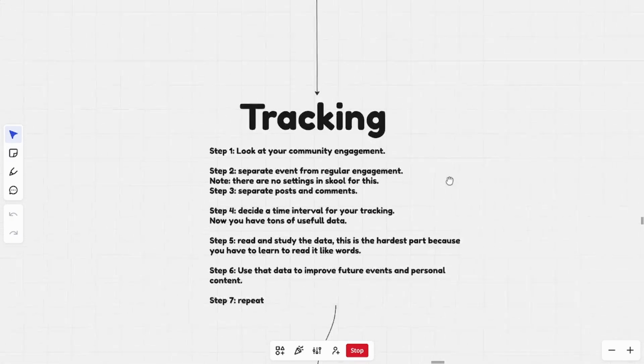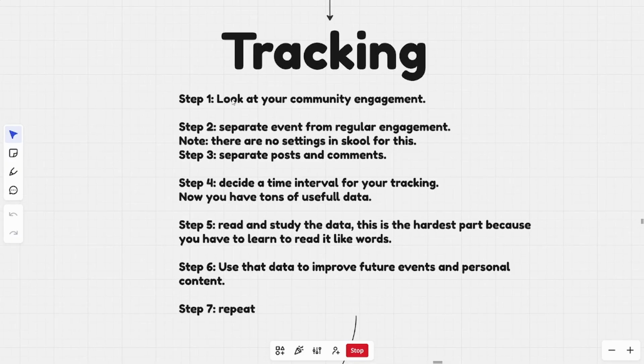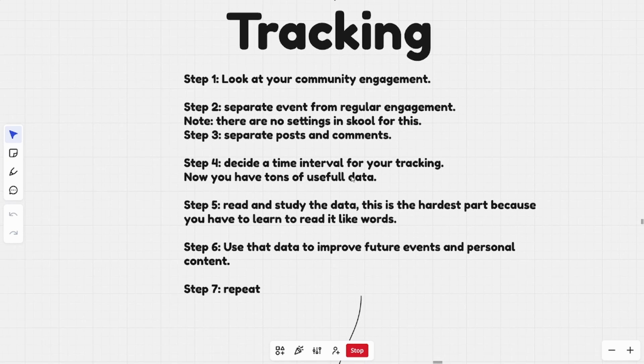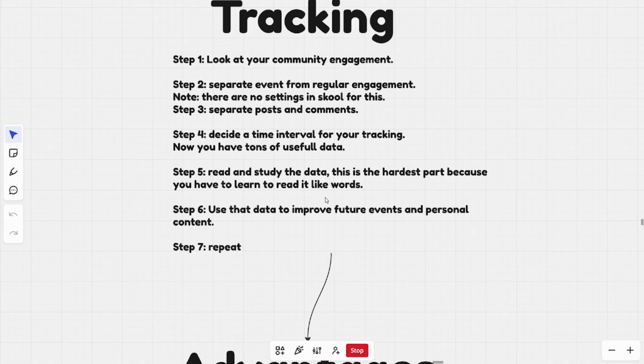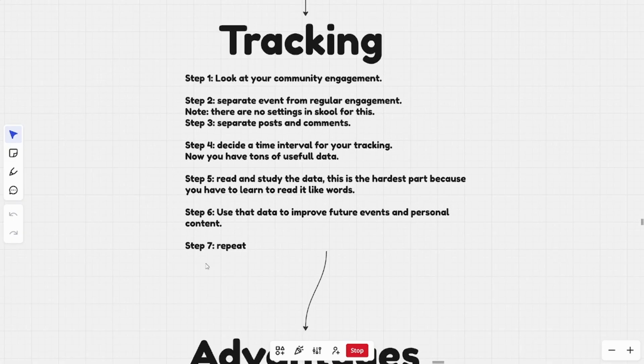Then let's move over to the next part, which is tracking. First thing you want to do is look at your community engagement. Then you want to separate event from regular engagement. I would like to note here that there are no settings for this in Skool. So you have to do all of this manually. Then step 3 is you want to separate posts and comments. You decide a time interval for your tracking. What you have right now is tons of useful data. And once you learn to read and study that data, this is the hardest part because you have to learn to read it like words. You can use that data to improve future events and personal content. Step 7, you repeat the process.